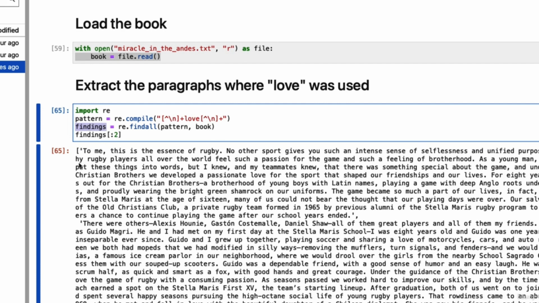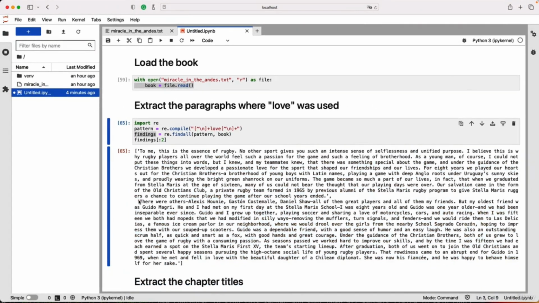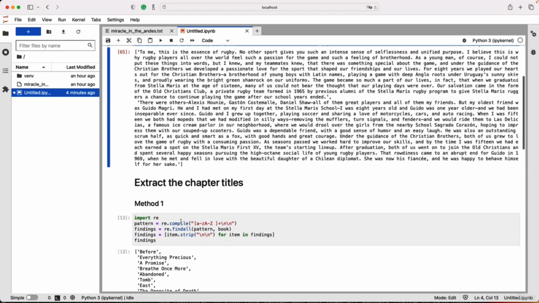So I've printed out just the first two paragraphs here. So a list of 2 paragraphs, but there are more, of course. I just didn't want to show them in here.